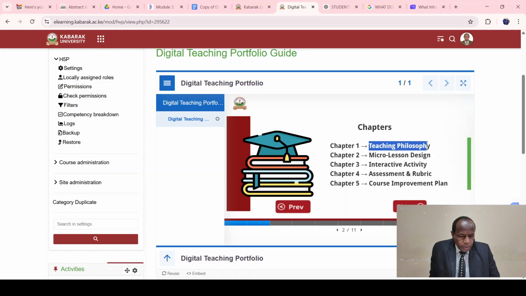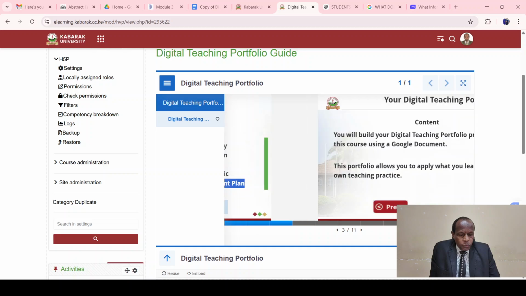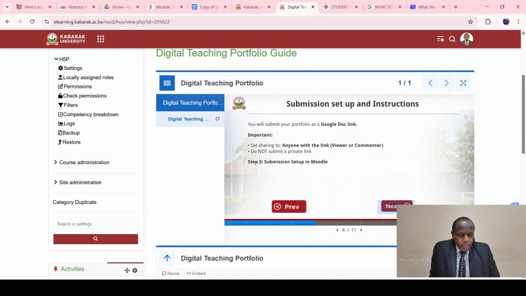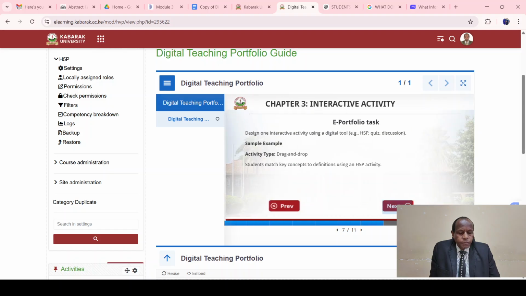The first portfolio task is your digital philosophy. The second portfolio task, aligned to module 2, is creating a micro lesson. The third is creating an interactive activity, aligned to module 3. The fourth is assessment and rubric, aligned to module 4. And the fifth is an implementation plan, aligned to module 5. All those are explained inside the guide.